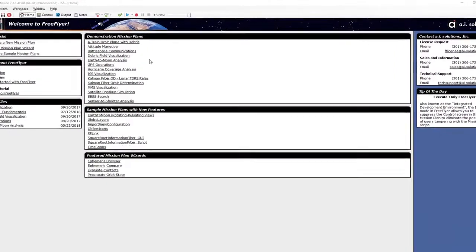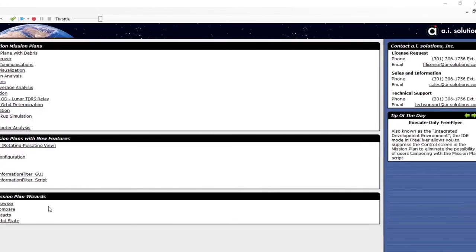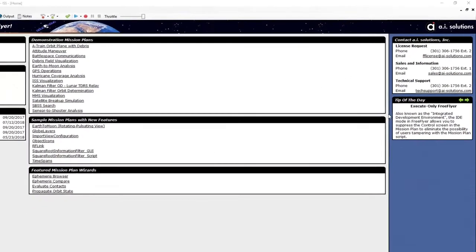I would definitely encourage you to take a few minutes to run through a lot of these demonstration mission plans so that you can get a feel for the powerful features that FreeFlyer includes. Next on the home screen, we have a section that talks specifically about sample mission plans that show off the new features that were added in the most recent version of FreeFlyer. Then we have our mission plan wizards, and over on the right-hand side we have our contact information and the FreeFlyer tip of the day.